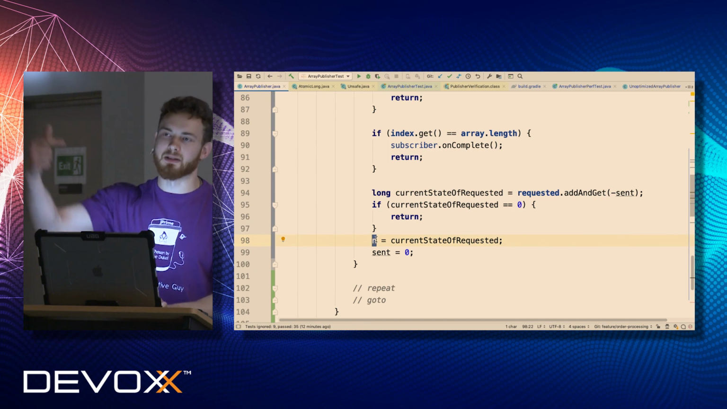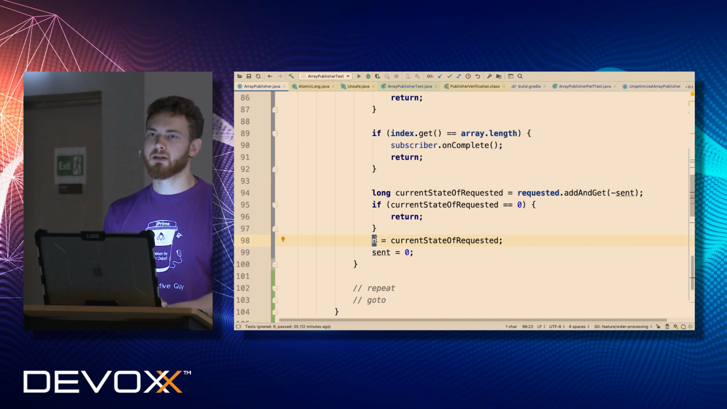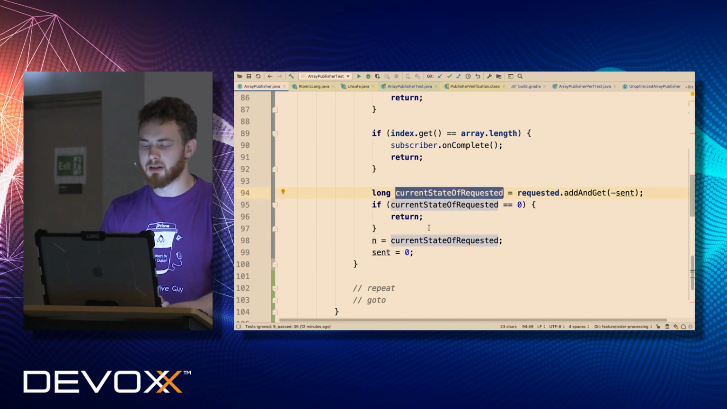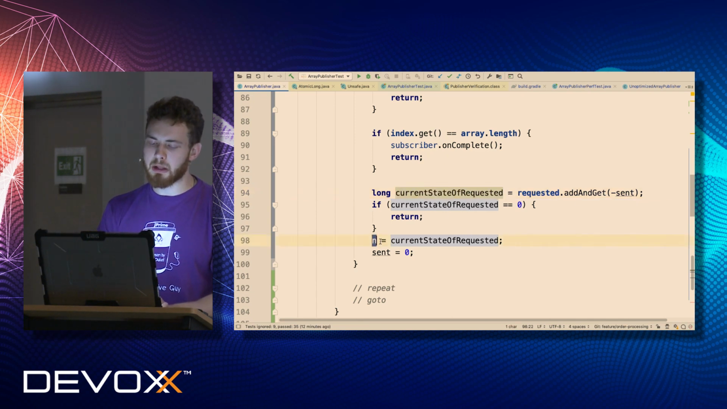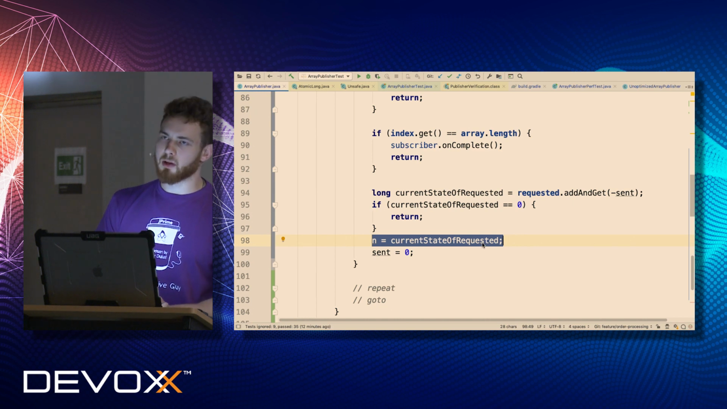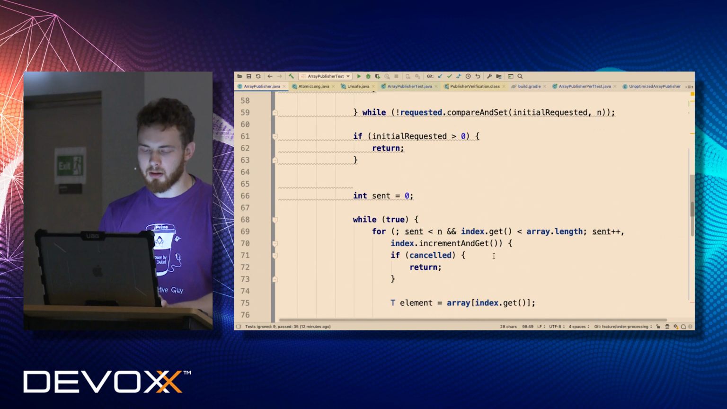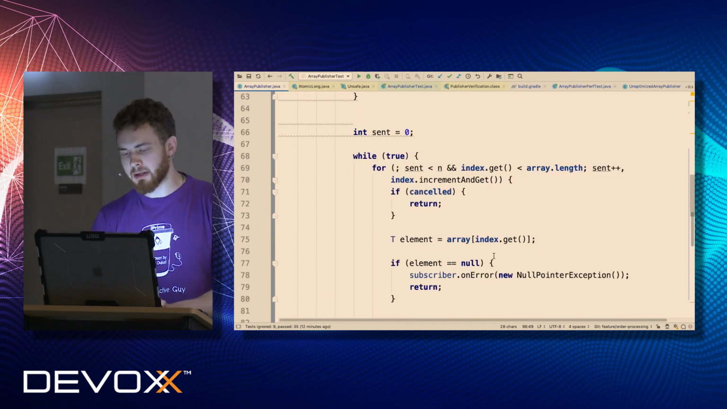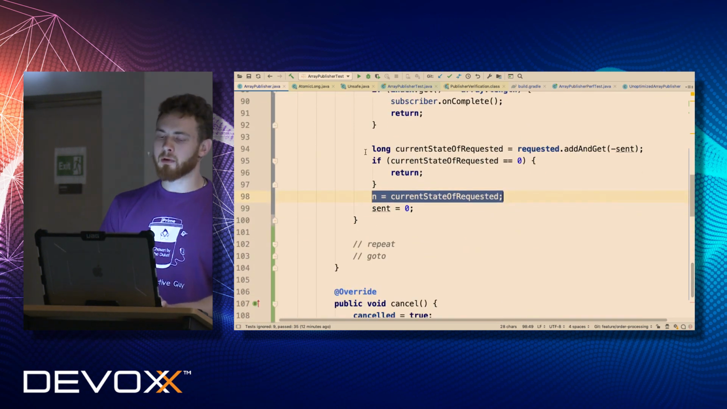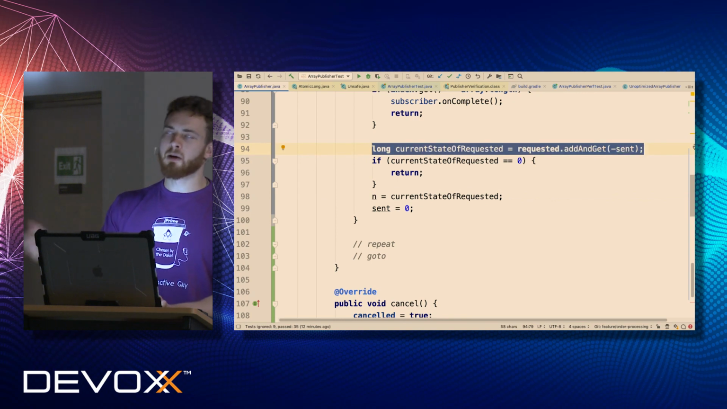So it will be updated state. Does it make sense? So in this way, if there is a racing, and if there is another thread that requested a few more elements, we will observe that afterwards, and we will update our state after this verification. And we will go back again. We will try to deliver a few more elements.